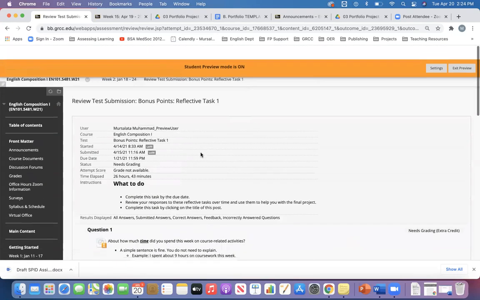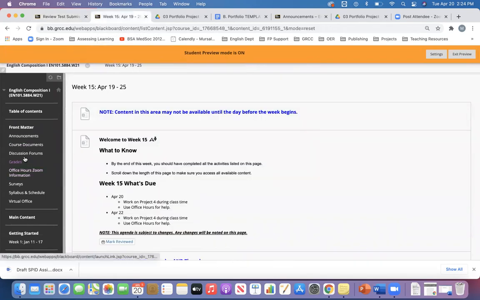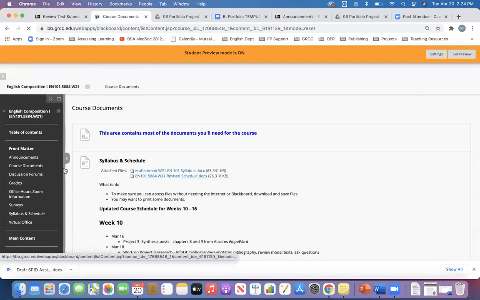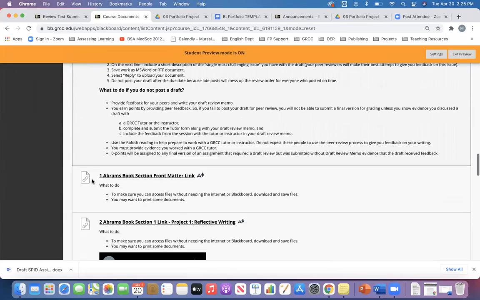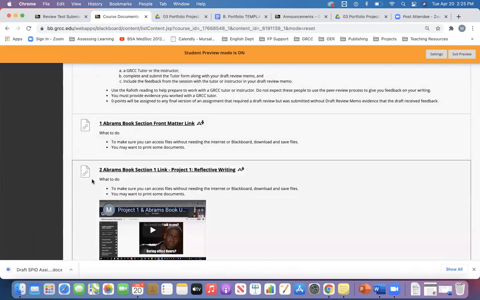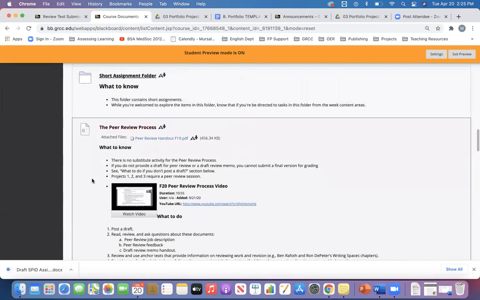Another resource to use is going to be your draft review memos. I'm going to take a second to go to the example draft review memo, but you have 3 draft review memos that you completed for the 3 different projects. So you have this additional material that you can use for notes.